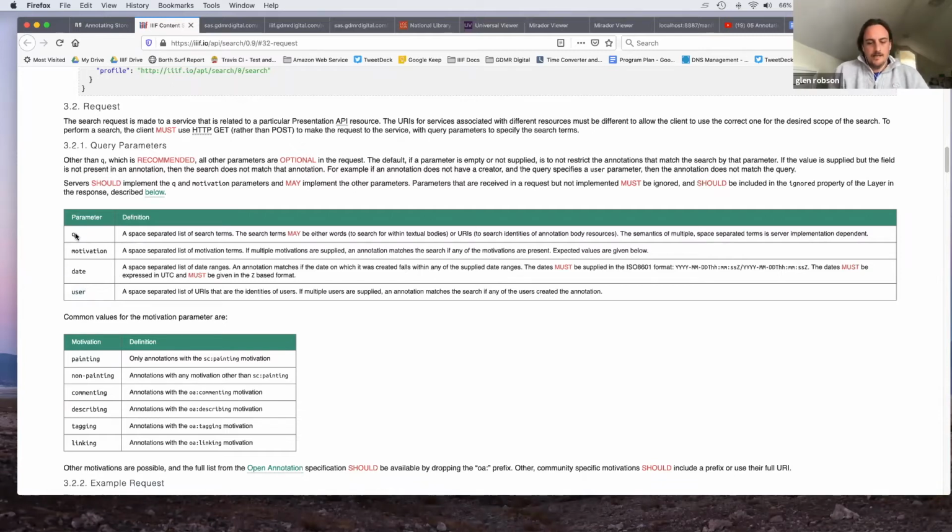And although the IIIF Search API is not meant to be a full Boolean powerful search, it's meant to function like a PDF search. So if you think of a PDF document and you're able to search the text within a PDF document, that's what we're trying to hit with the IIIF Search API.